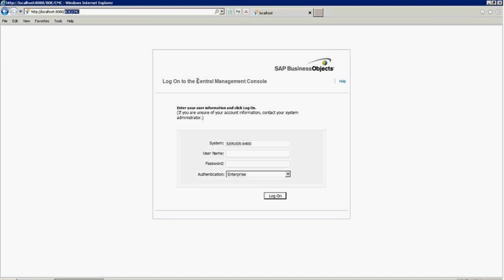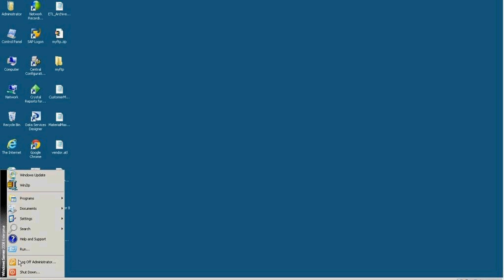CMC is nothing but the Central Management Console. It's one of the main tools that an administrator has to look at the system. What is there in the system, I will log in here, and then I will show you. Actually, let me open it from here.